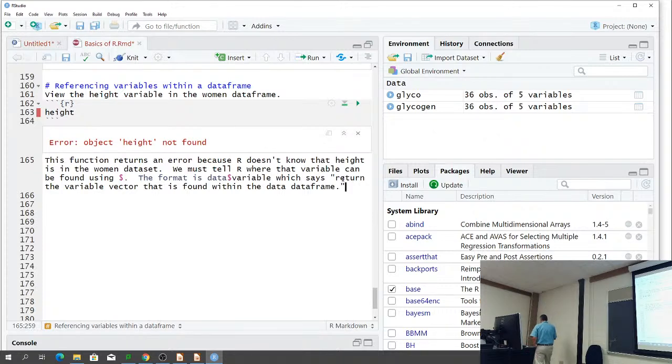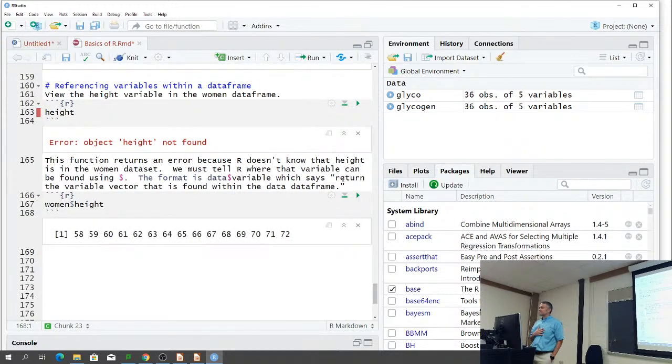So that's like verbalizing. If I ask, okay, women $ height, tell me what this function does, it says this will return the height vector, and height is found in the women data set. So now I can do women $ height. Now we're in the proper format. We're telling R, I want that height variable. Give me that vector. R doesn't know where it is, so we tell it it's found in the women data set. So women $ height is giving its location. Now when I run that, I get my vector of heights.